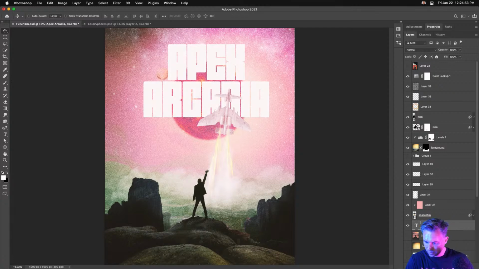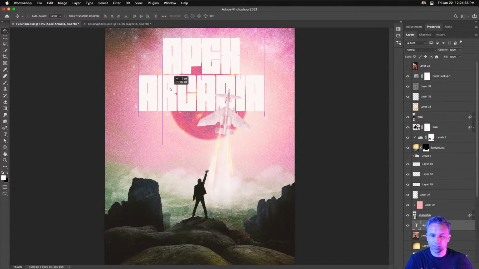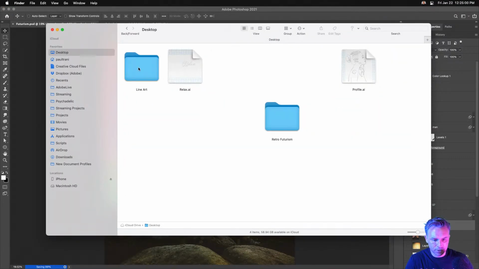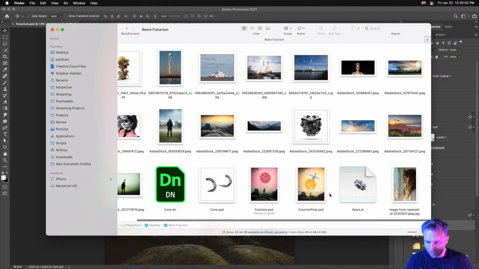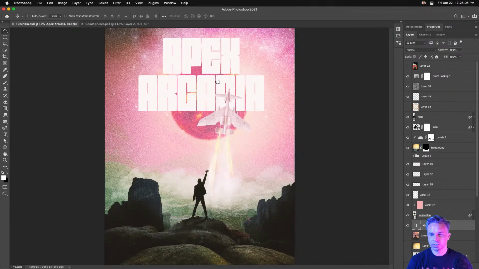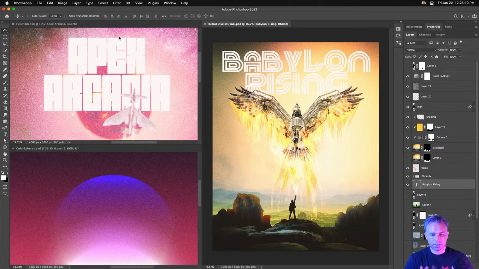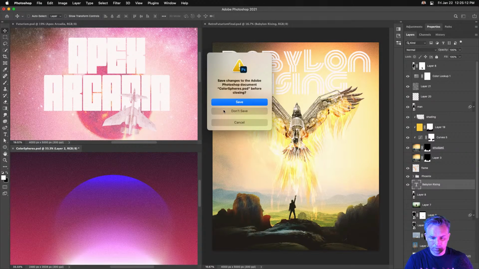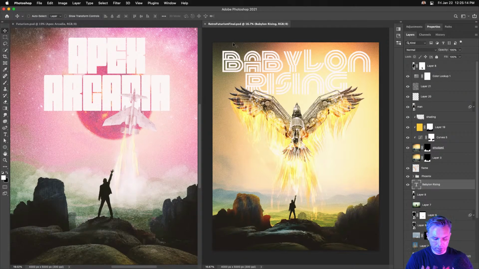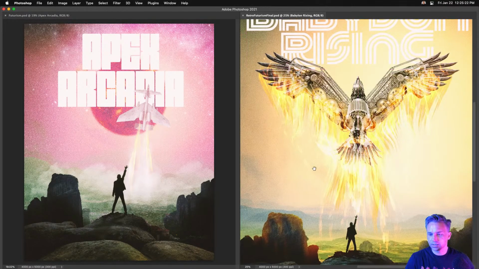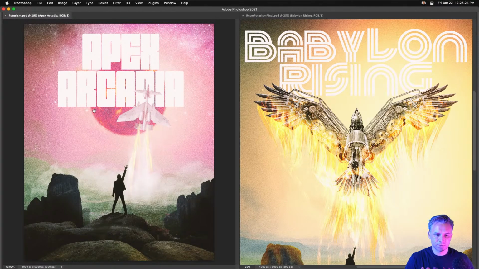Move that behind the spaceship. You guys get the idea. And we had some fun with some retro sci-fi art. I will leave you with this one just for fun. This is another one I kind of worked on, which, you know, don't get weirded out by it. But here's a couple versions for you. Apex Arcadia, Babylon Rising, or whatever. Who knows? But just retro sci-fi fun.